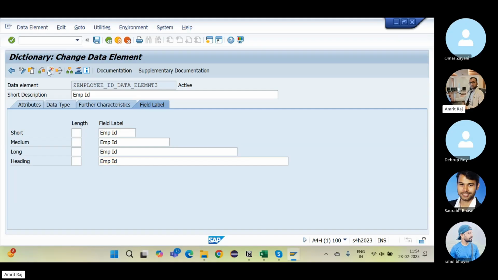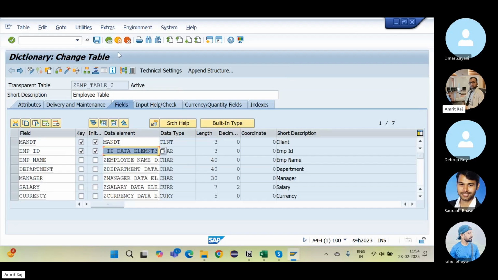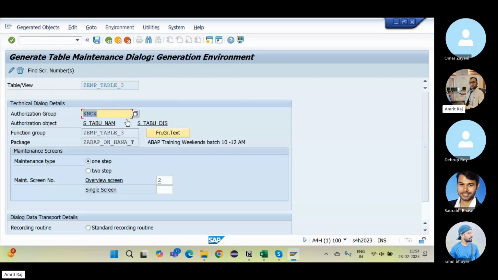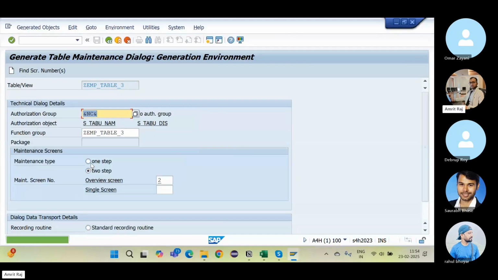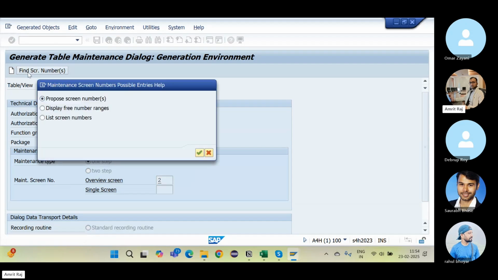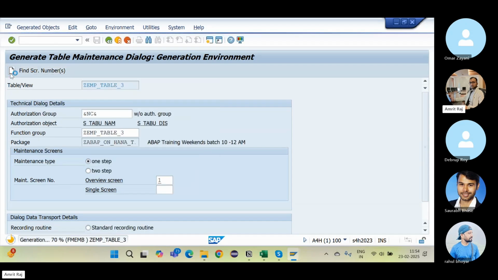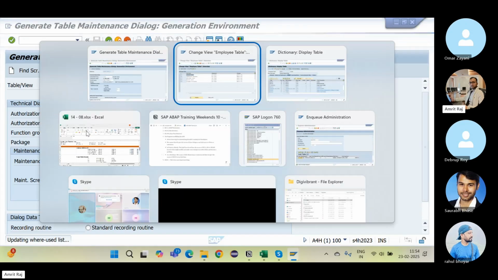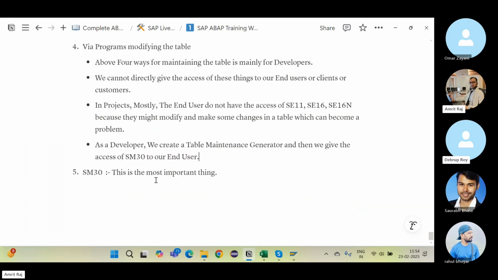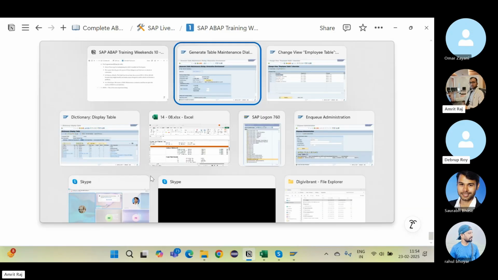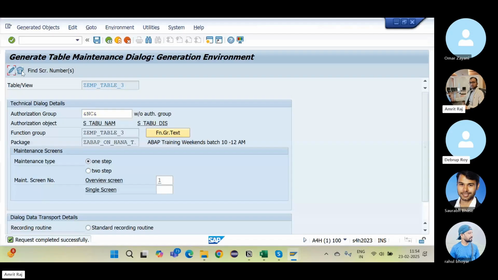Okay, let's activate it. So I'll go back, utilities, TMG generation, regenerate it. TMG, we are just generating one screen through which our user can maintain the data from SM30. User can maintain the data from SM30, right? So SM30, after generating the TMG only, the user can maintain the data through SM30. Otherwise, we can't. Let's delete it.